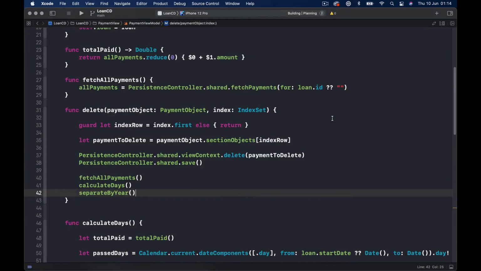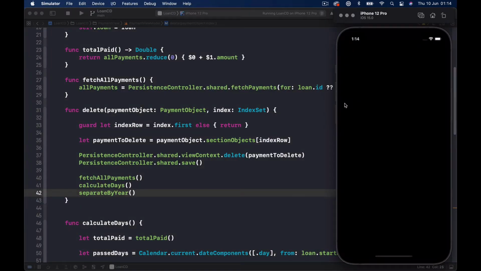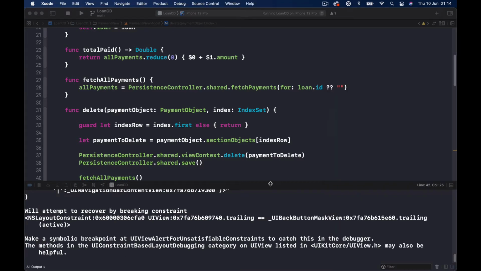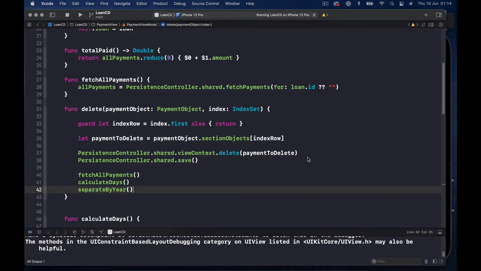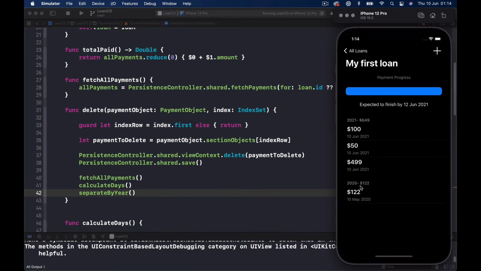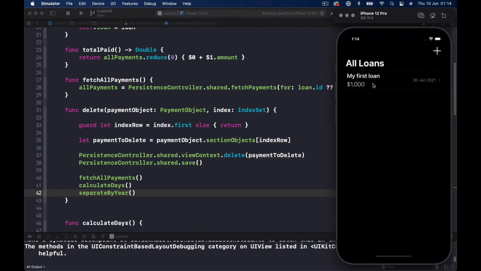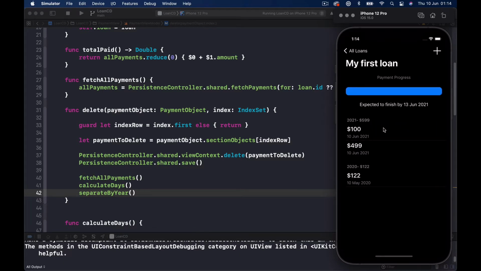So the idea is clear. Let's try if it's working. Let me make this as small as possible. Here we have 3 payments in 2021. Let's delete, I don't know, the 50. The calculation changed, the item was deleted, total changed, and here changed. So let's go back and come here again, and the core data is updated as well. Let's delete the 100. They changed, the total changed, and delete also changed.